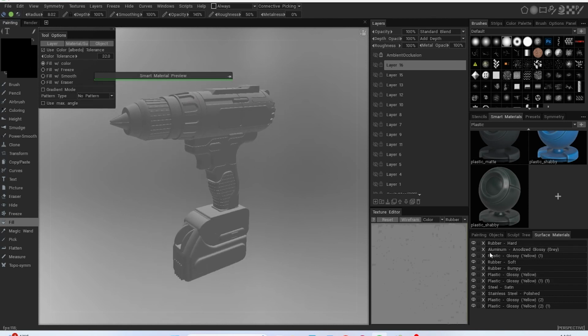So you can call that like a material ID. So those are the ones down here, surface materials. If I were to start clicking these eyeballs off, you can see the ones that I applied it to respond to the ones that I'm sort of turning off, like that.